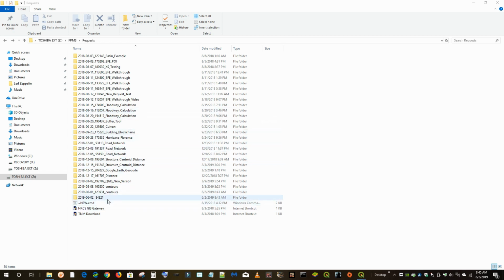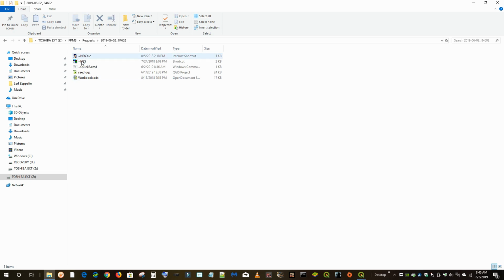The way it's worked in the past, if you haven't seen the videos, is these are all projects. These are all specific requests for a certain location. And I've set up a process where I click on this new BAT file, and it generates a folder with the date and time stamp. Then it copies some GIS and shortcuts and workbook files into it, specifically for this process, which is the base flood elevation determination.